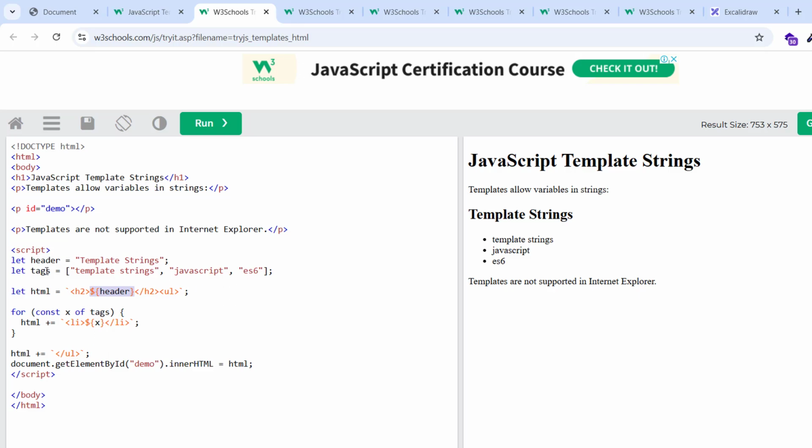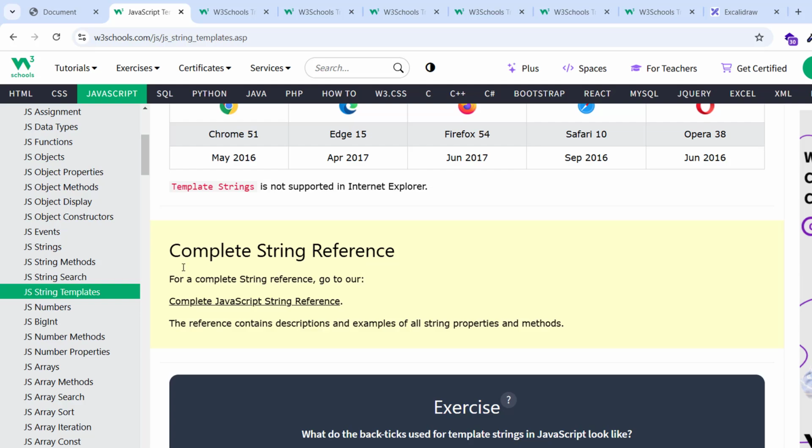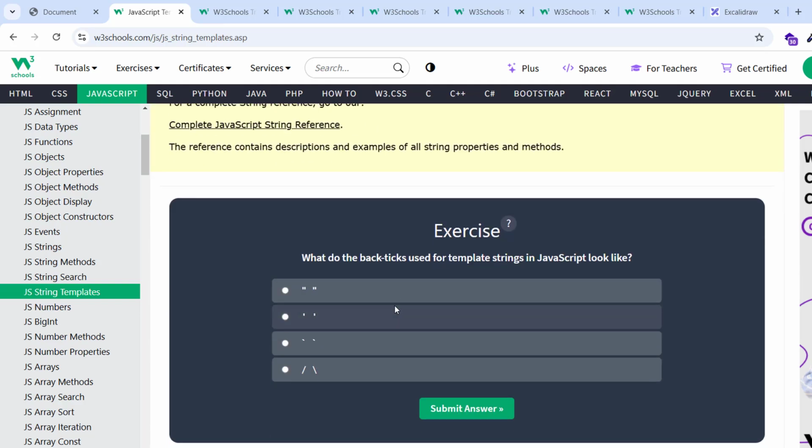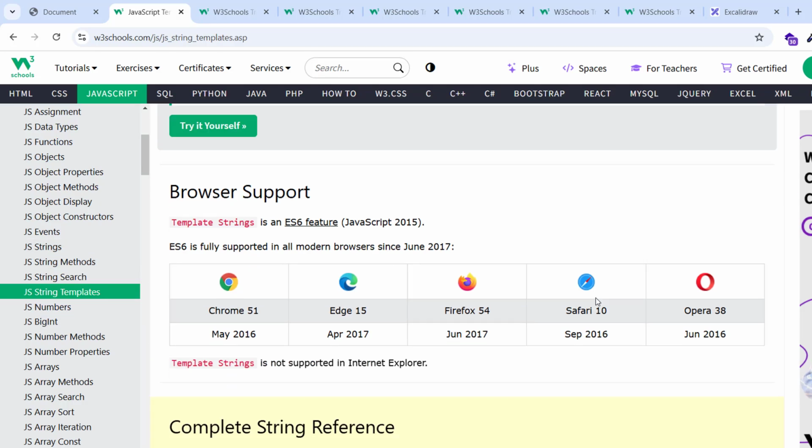Tags are also working dynamically. So const x of tags. So they are using a for loop. Okay, it is also simple. Okay, browser support, complete string reference. So you have a complete string reference in the dedicated section for that. Okay, so this chapter is done.